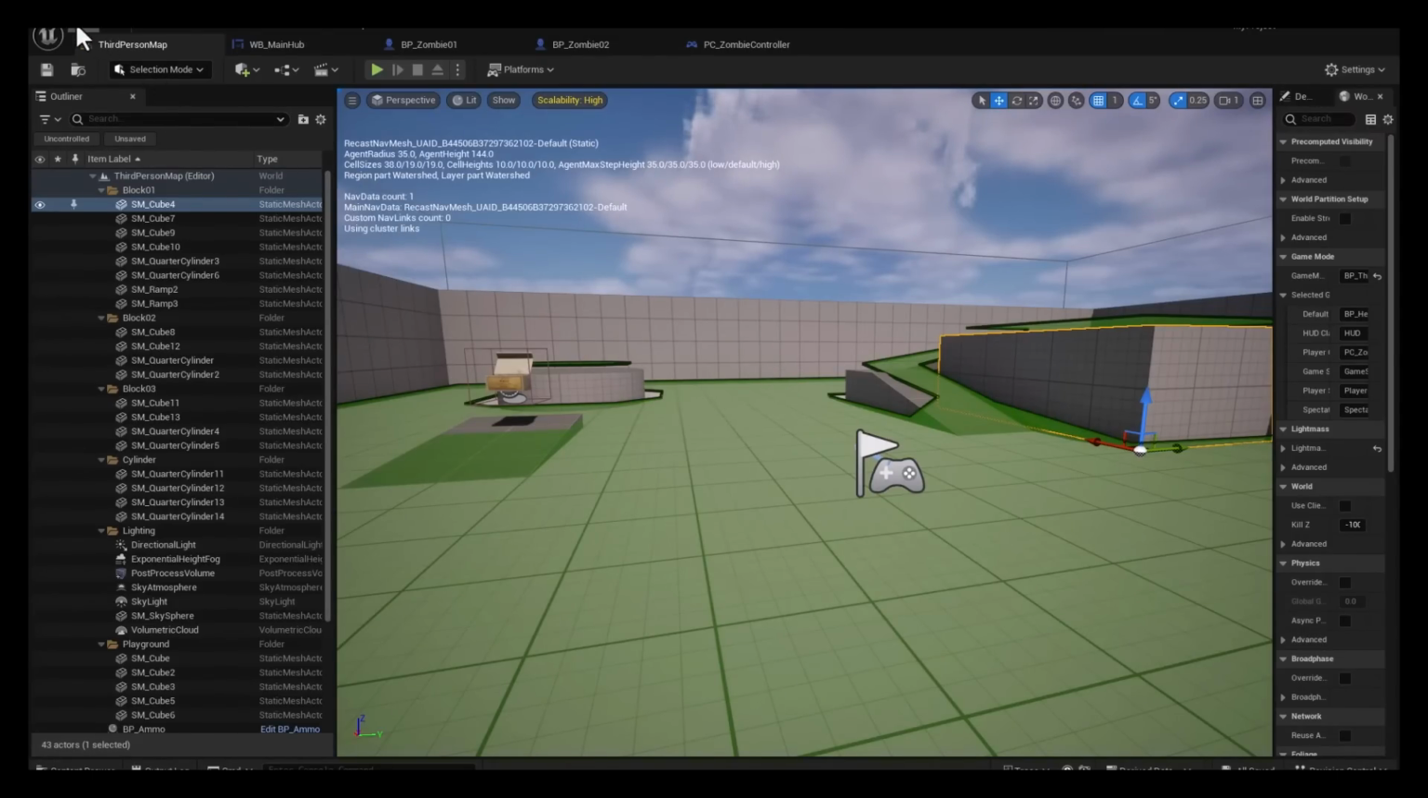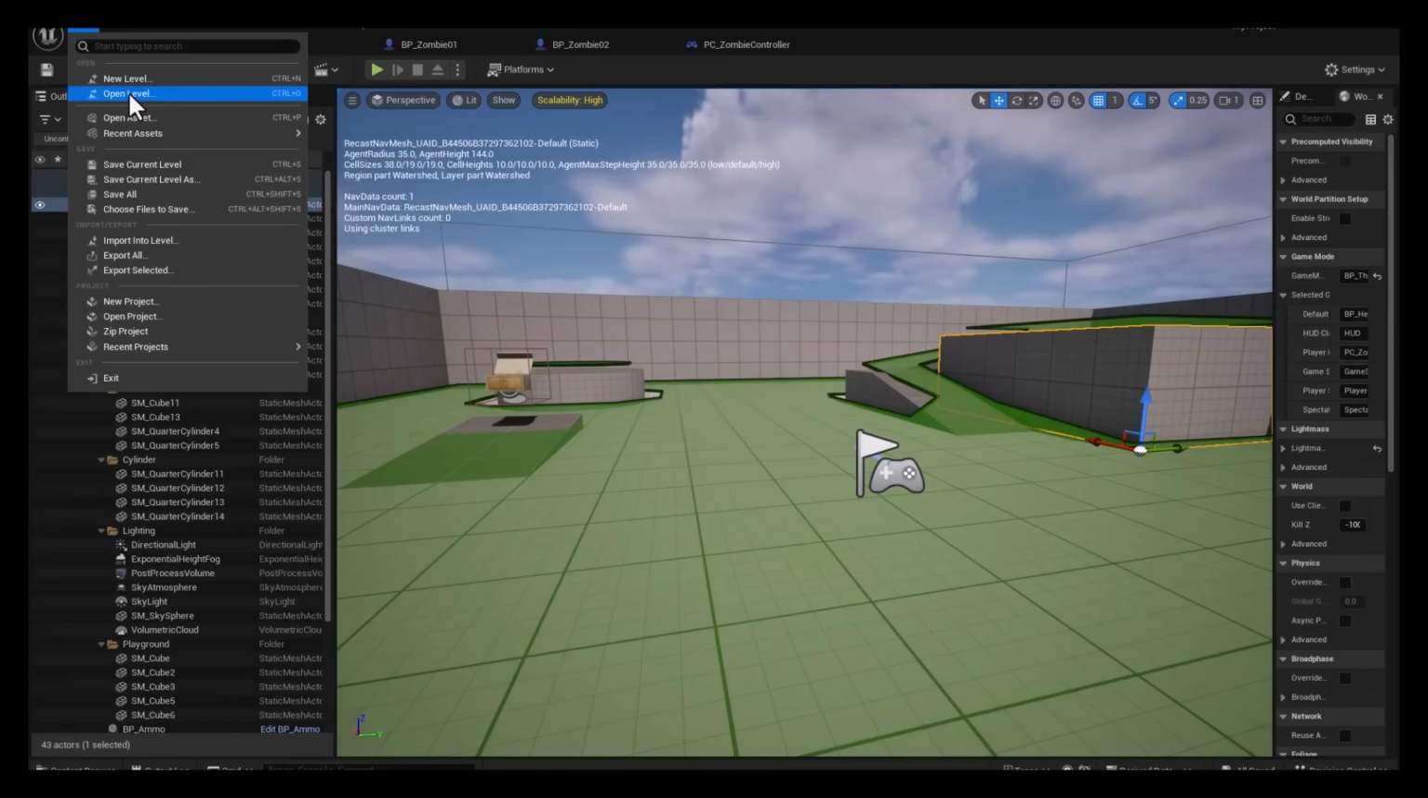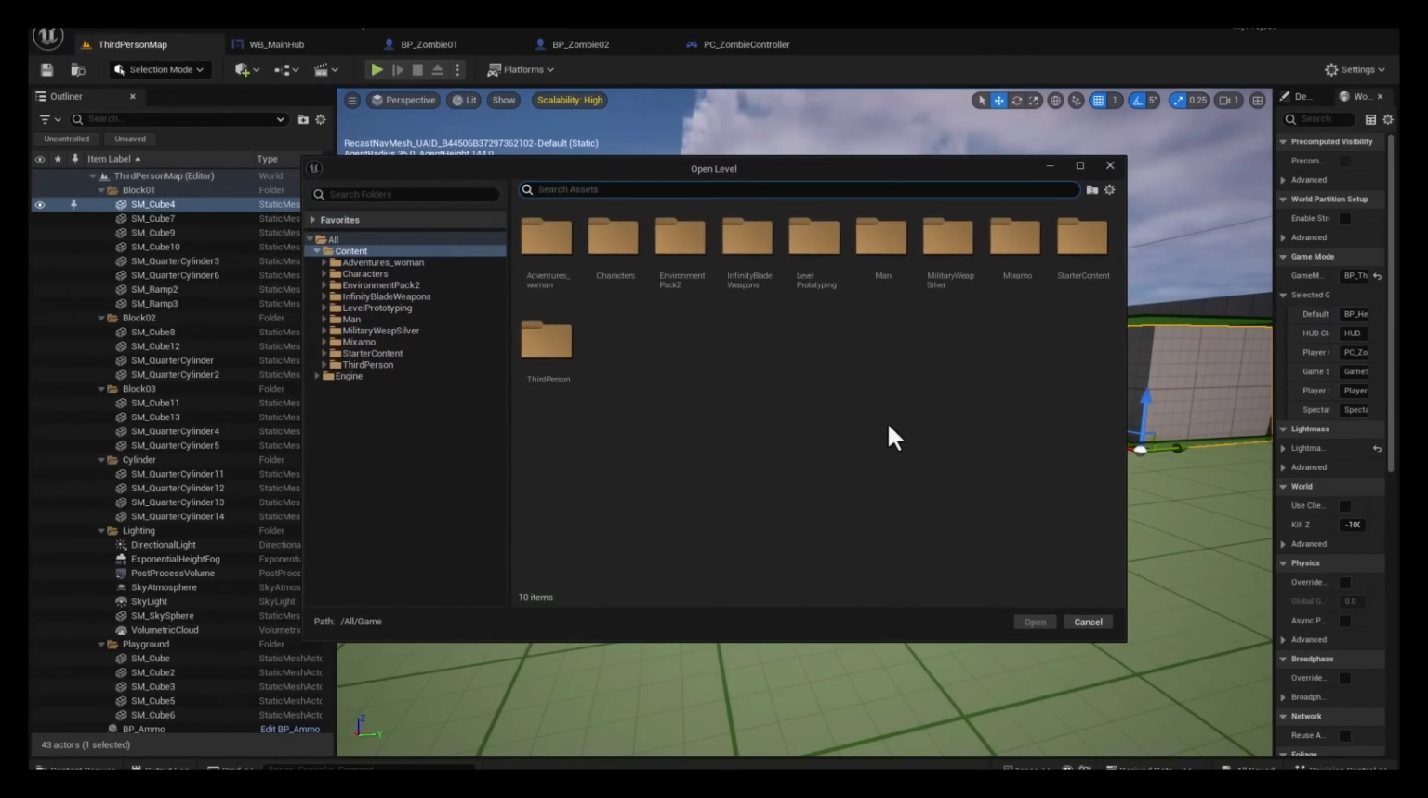Okay, F11 out of here. So let's go ahead and take a look at our level. Like I said, we added it a while ago. So let's go ahead and take a look. What we're going to do is go here and open a level.